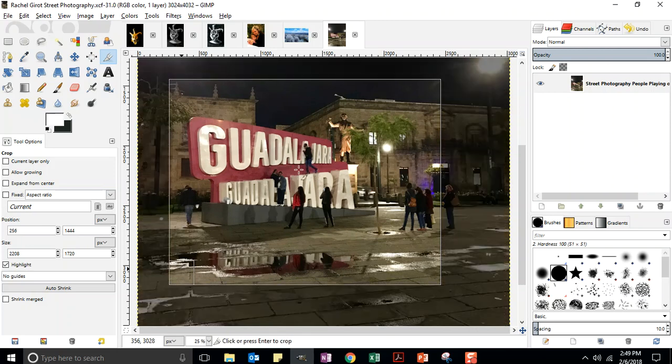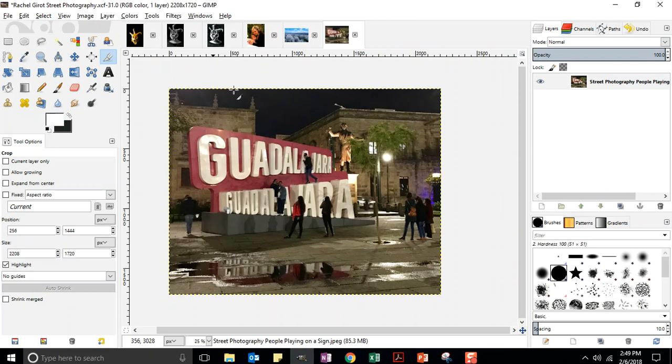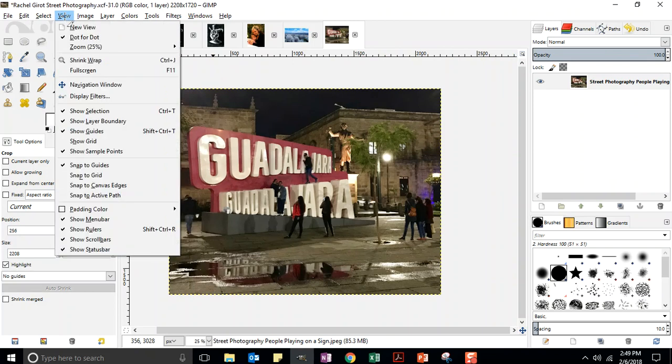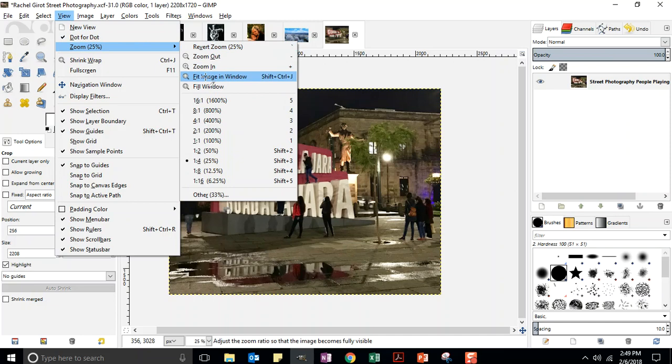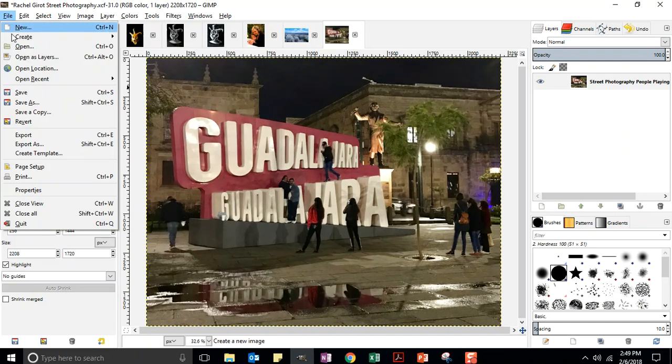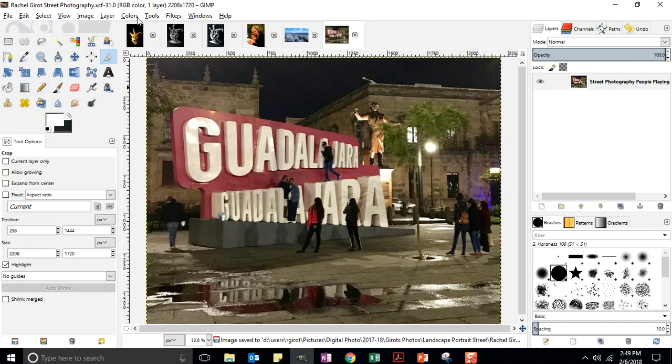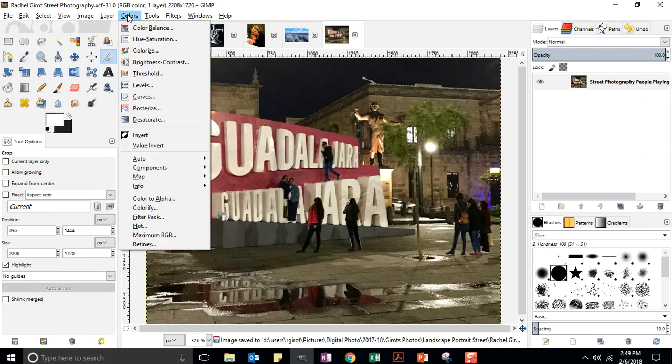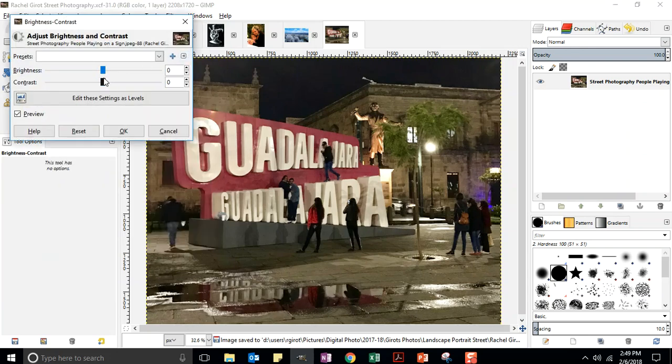I'm going to go ahead and click inside to crop now that I've noodled around with it enough, and I'll say View, Zoom, Fit Image to Window so that I can see the whole thing. Save. Now it's time for brightness and contrast, which is under the Colors menu, Brightness and Contrast.